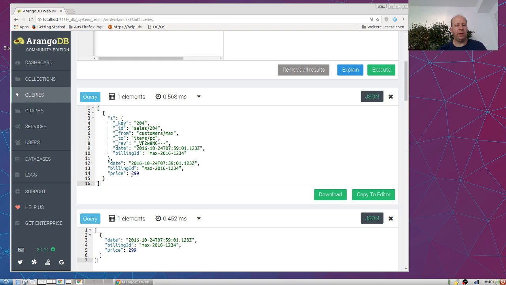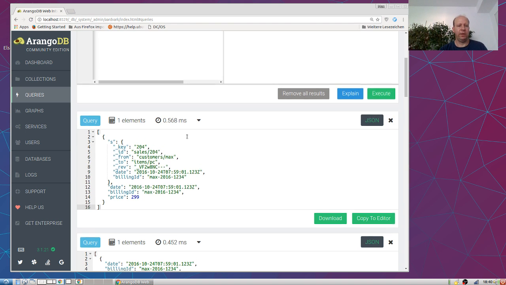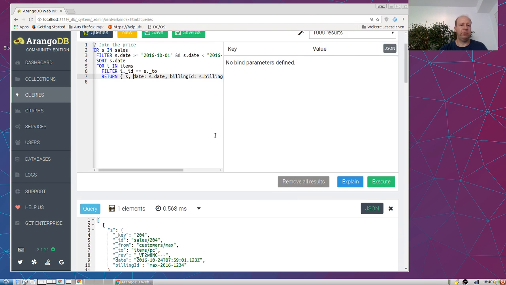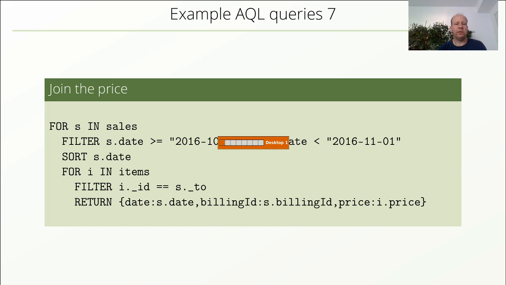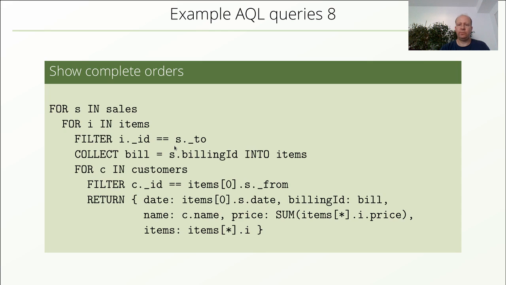So here is an example of where I still just query the edge collection as a document collection, but then I use the facilities of the query language to join from a different collection by some kind of foreign key. That's something which you probably used to do in the old relational database days, and you can still do it now. So I have a few more queries, and this is a more complicated one where we want to show complete orders.